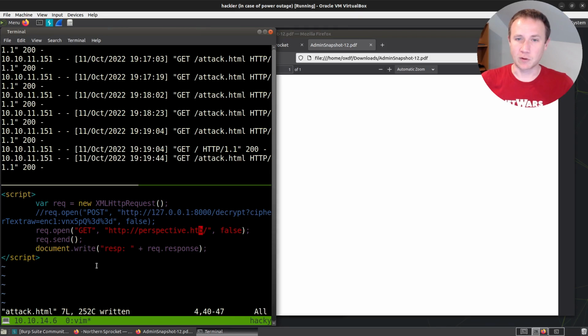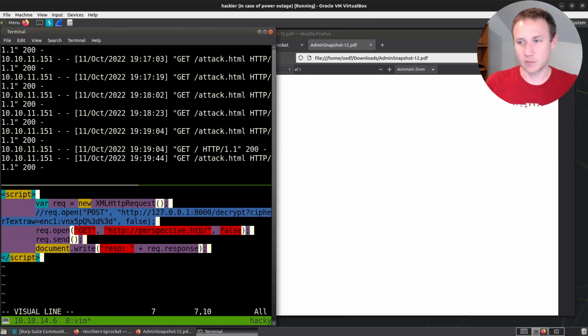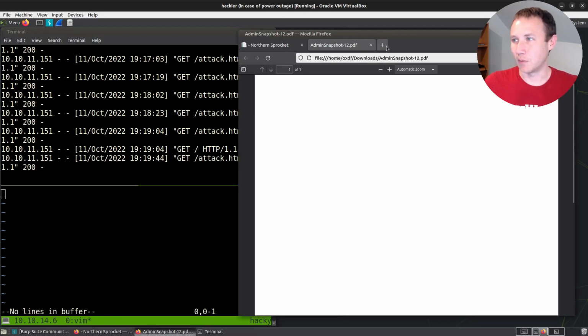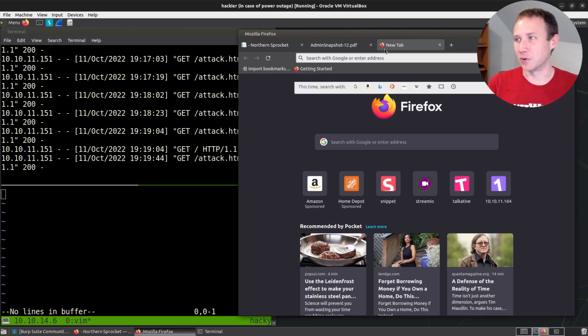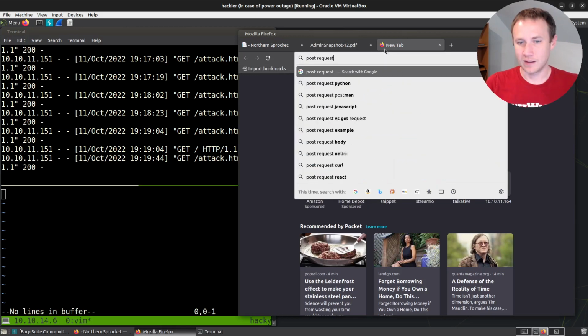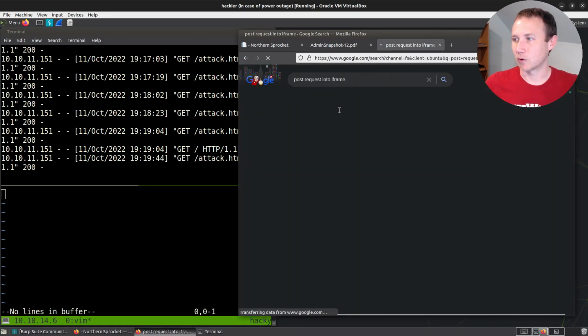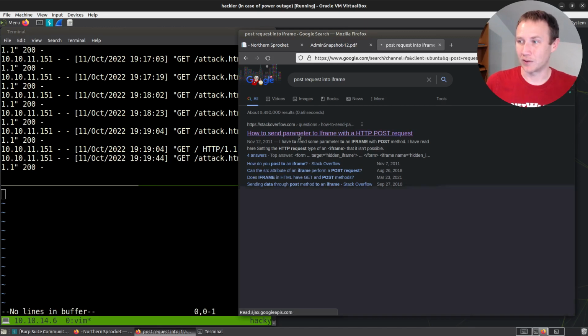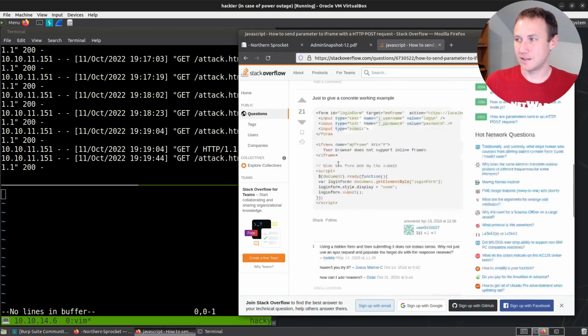I was actually troubleshooting this with IppSec, and the idea came to my mind: what if instead of using script like this, we tried to use an iframe? But we need a POST request to put its data in the iframe. So the first thing I threw into Google was "post request into iframe". The first result is how to send parameters to an iframe with a POST request. This has a couple of different responses with people showing how you do it, and the real answer is you need three things. So we're going to try this.